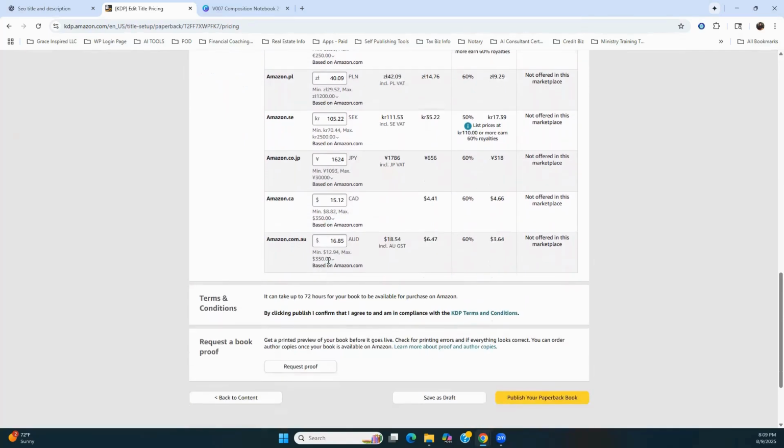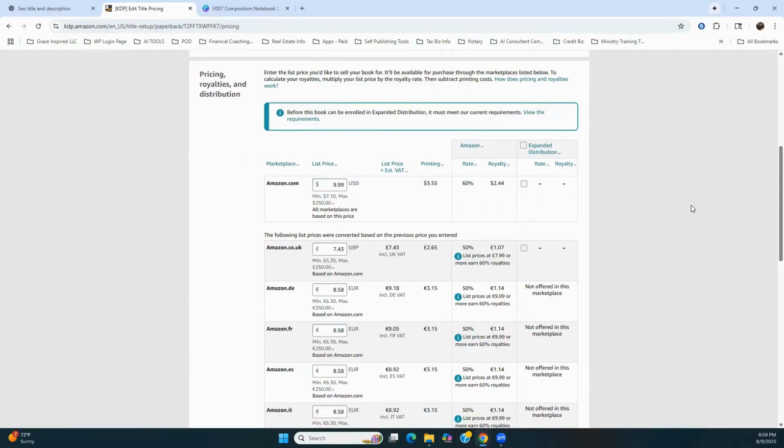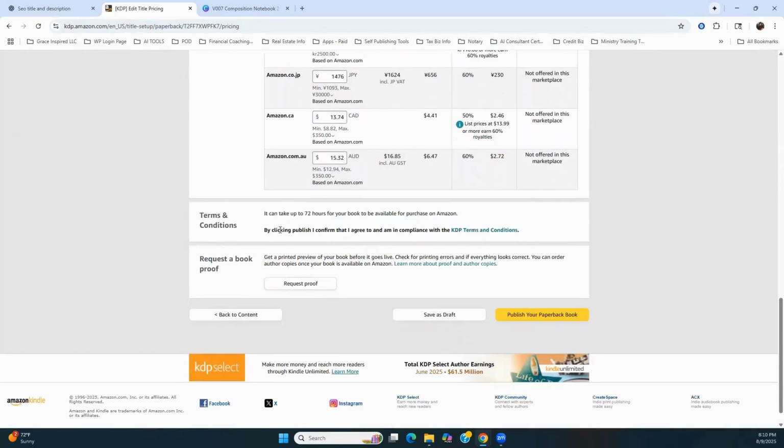And you won't even mess with any of these prices. Those are all specific to those countries. I believe you can change them, but I've never changed them. I just let it change according to what I put in here. Okay. Now, excuse me. Terms and conditions.